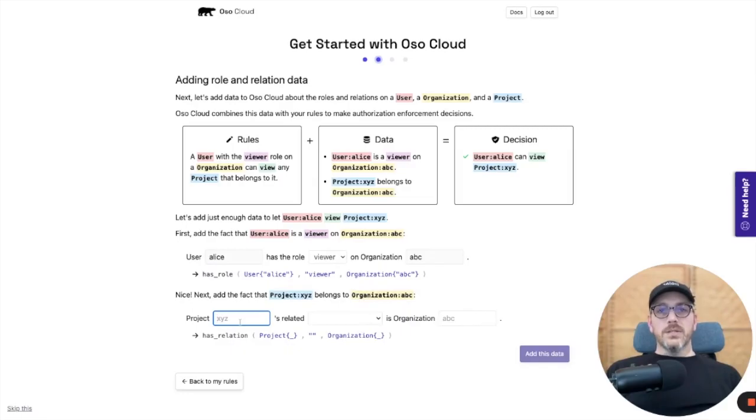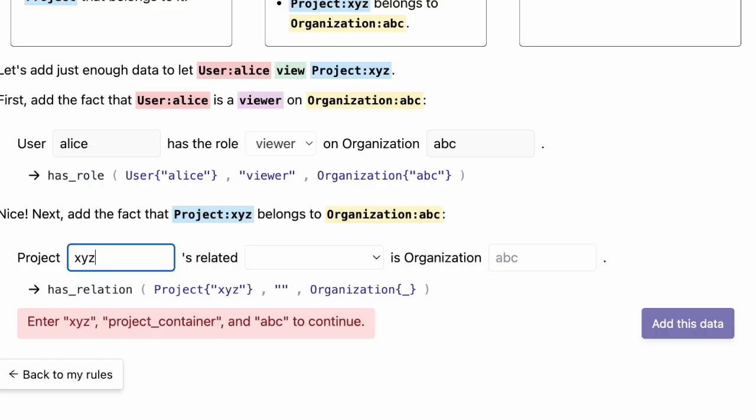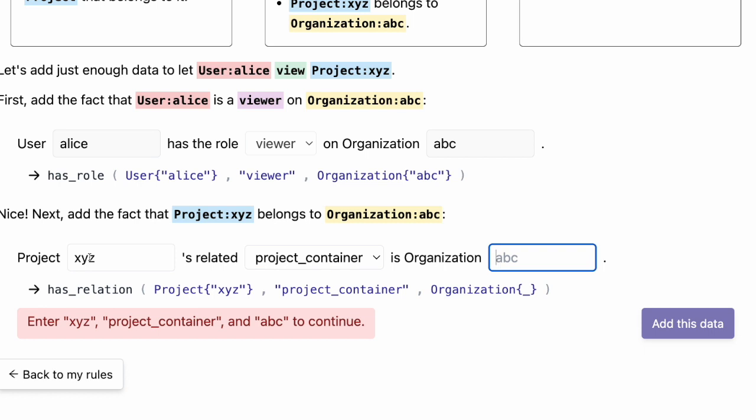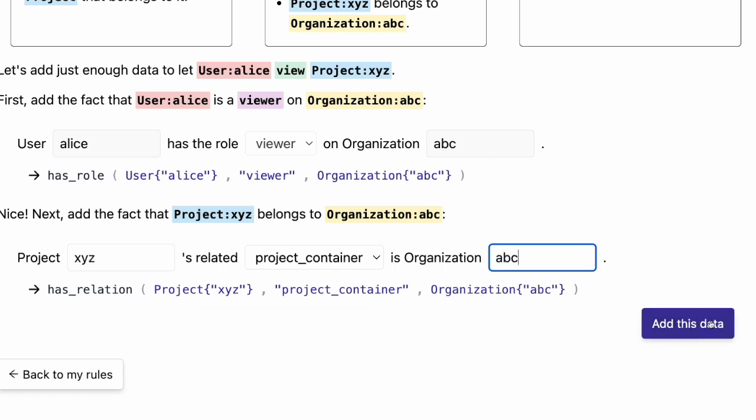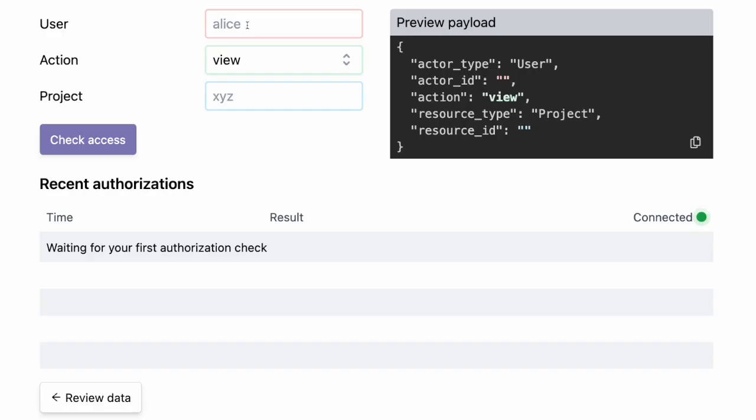But then in our policy, we also said that there was a relationship between two different resources. We have to tell OSO which resources are related and what their names are. In this case, project XYZ is related to organization ABC. Adding that data should allow Alice to have access to the project. Let's see if that's true.